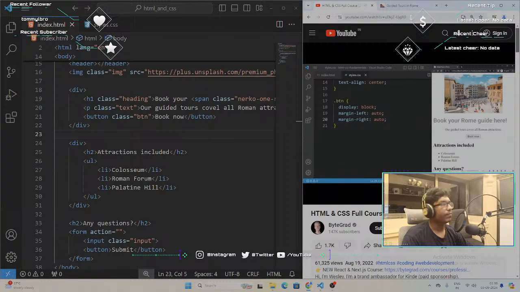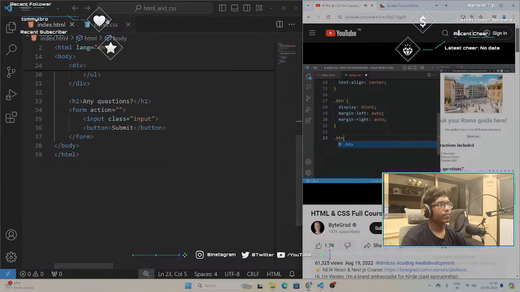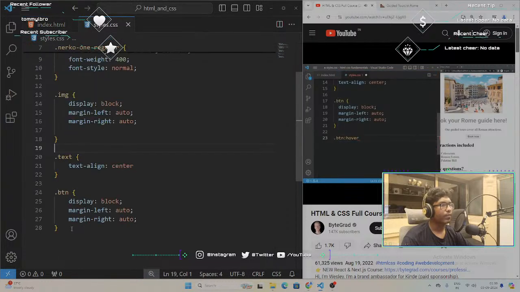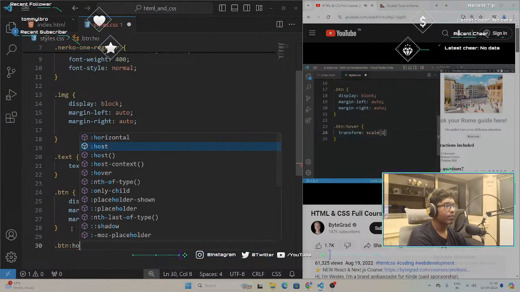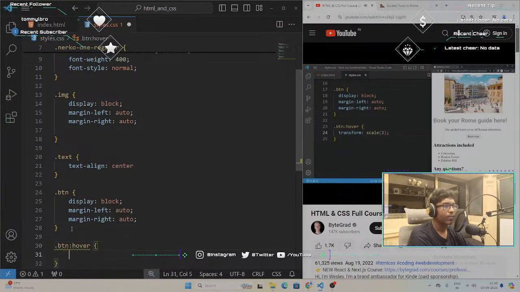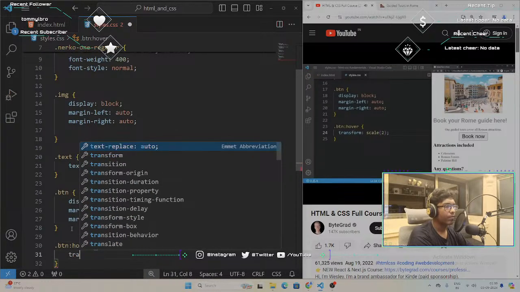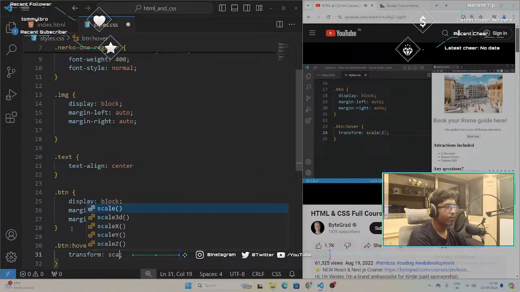Yeah, we want to scale the button bigger, right? So what you can do is say .btn again, but now we are going to select the element in the hover state, meaning when you go over it with your mouse. In this state, we want to do transform scale, let's say 2, right? Now if we refresh and go over it with your mouse, it becomes bigger. And you can do all sorts of things here, right? So this is the hover state.